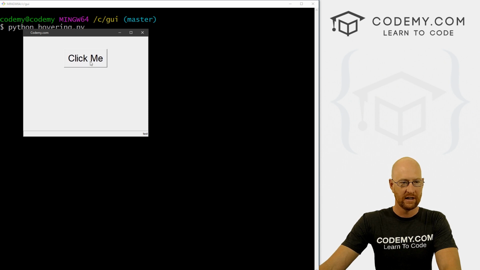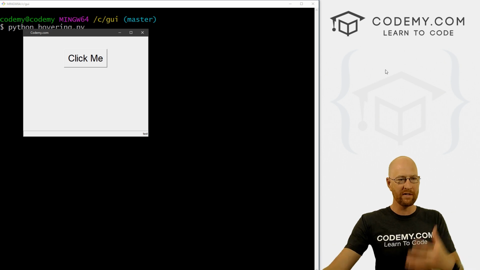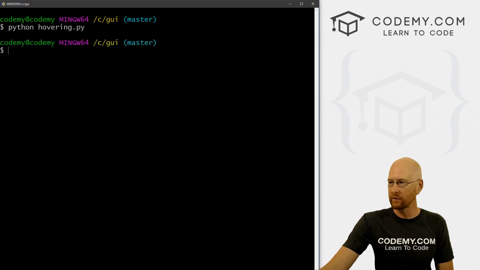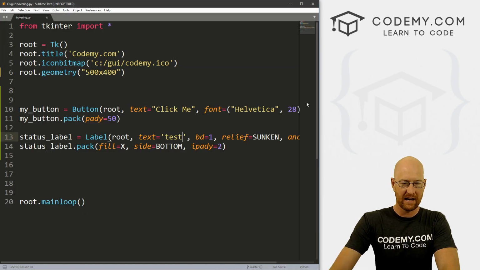We've got this button. And we click it, nothing happens. And we hover over it, nothing happens. So, okay, we've got our basic code going here. Let's close this. And let's get rid of this test. We don't actually need it to say anything right now.